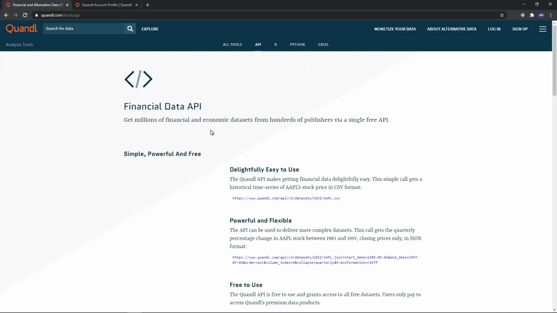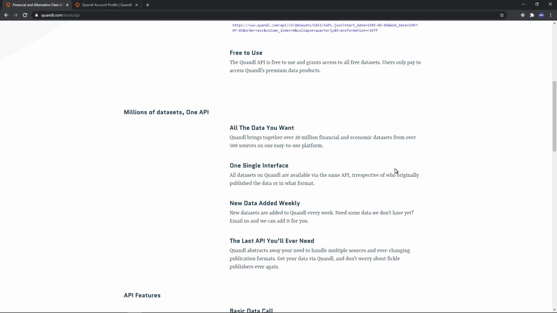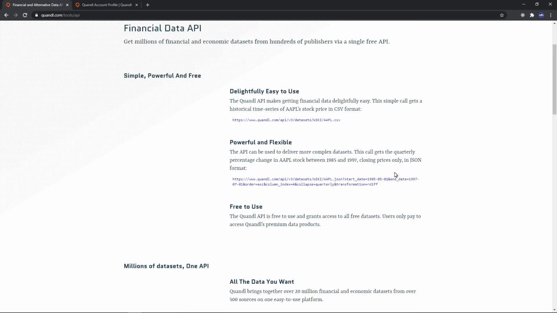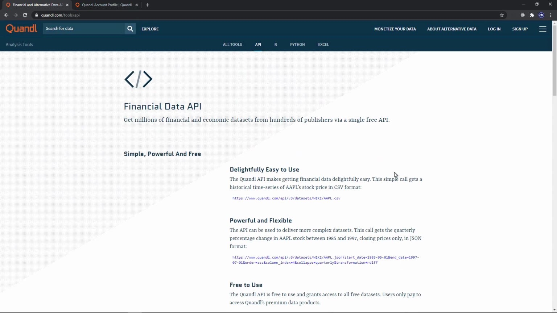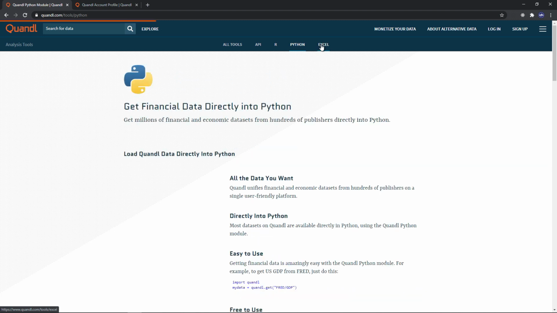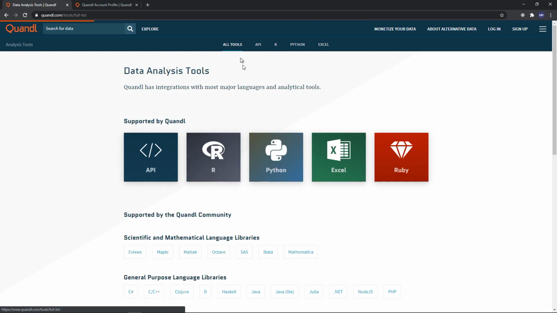quandl.com/tools/API. Okay, so get millions of financial and economic data sets from hundreds of publishers via a single free API. You're free to read everything here if you are working on financial data sets. So how to get an API? Well, before we do that, I would just like to say that this is supported by languages like R, Python, Excel, and I think Ruby as well.